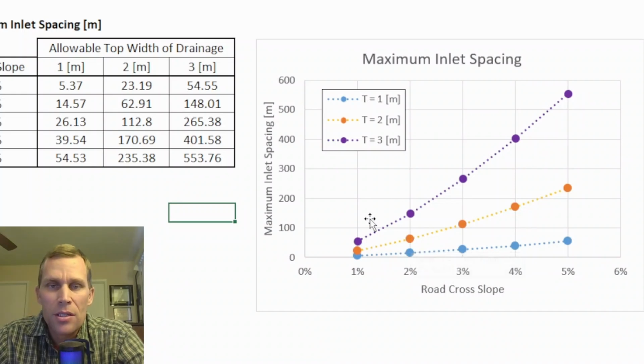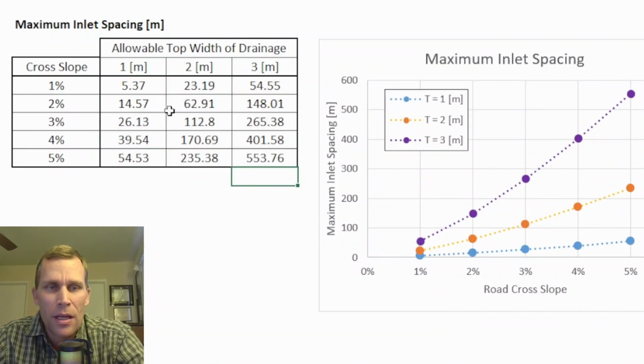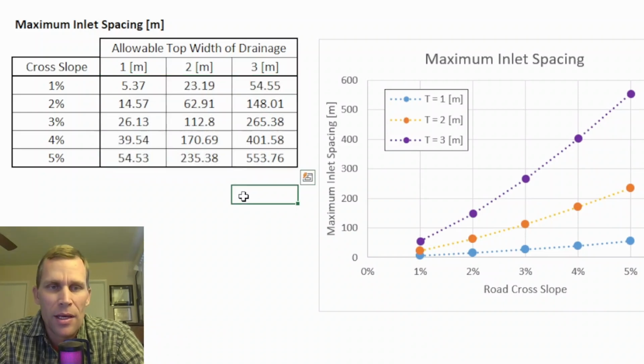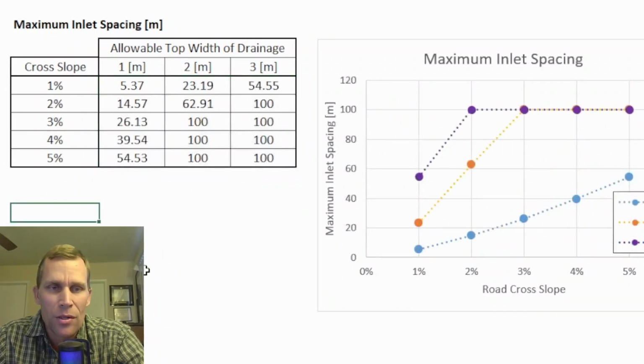One more thing to mention is that oftentimes, as far as maintenance goes, and probably some other reasons, the maximum allowable spacing can't be more than a certain amount, say 100 meters or 300 feet. If that's the case, what would that do to our data? If none of these values could exceed 100 meters, I'd rewrite the formula to say the minimum between the existing value and 100 meters. And that's what I've done in this worksheet right here.